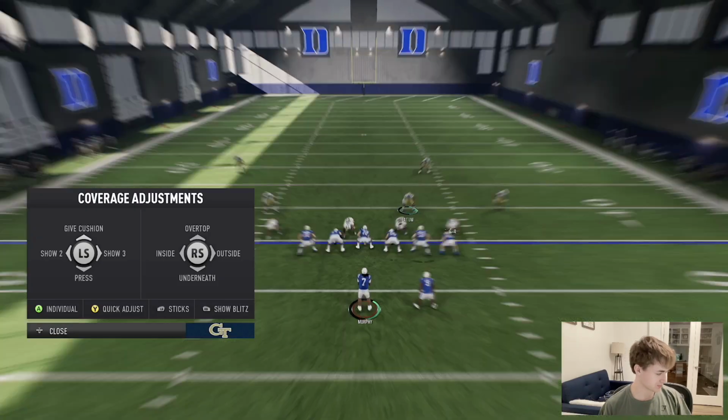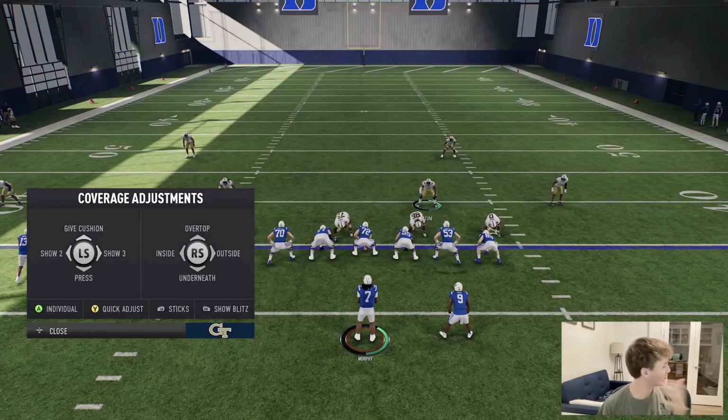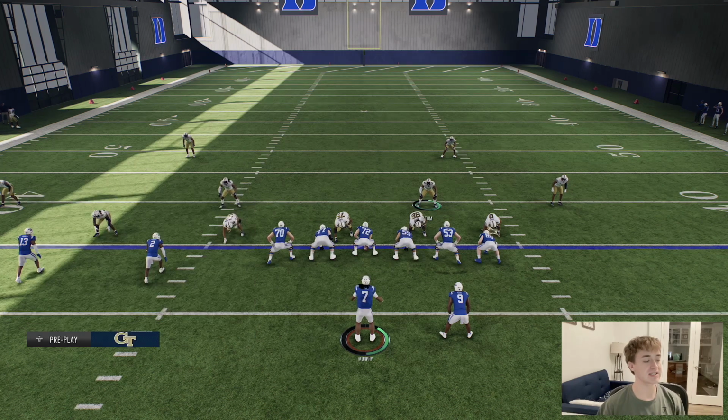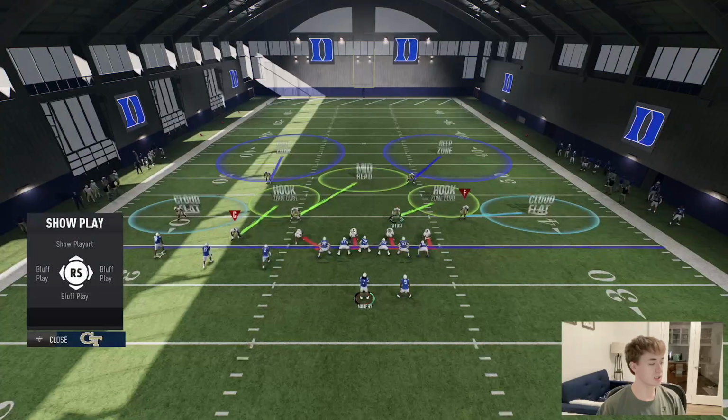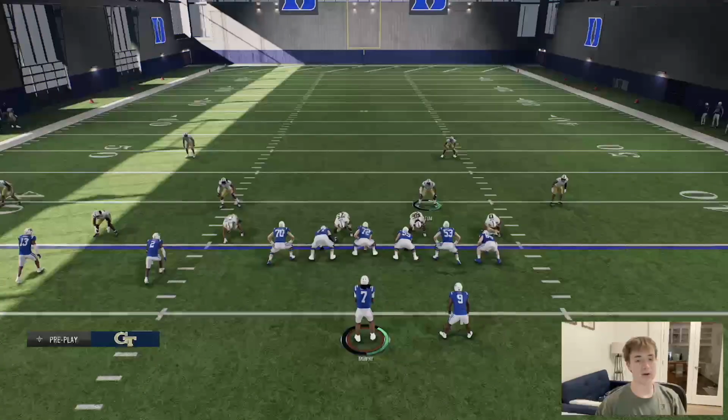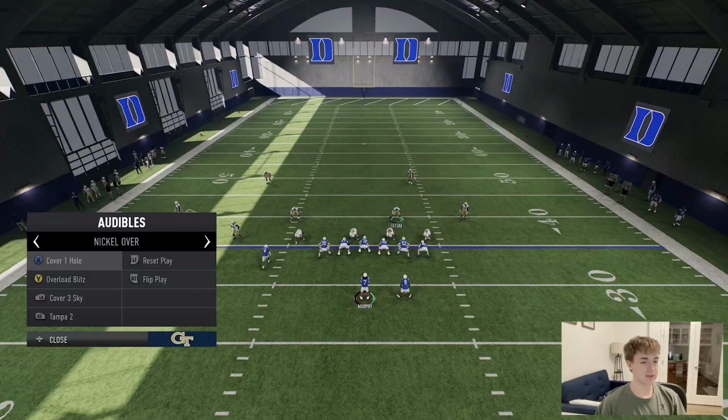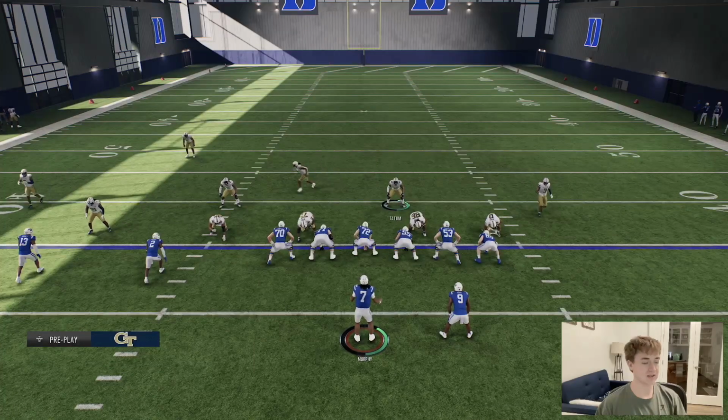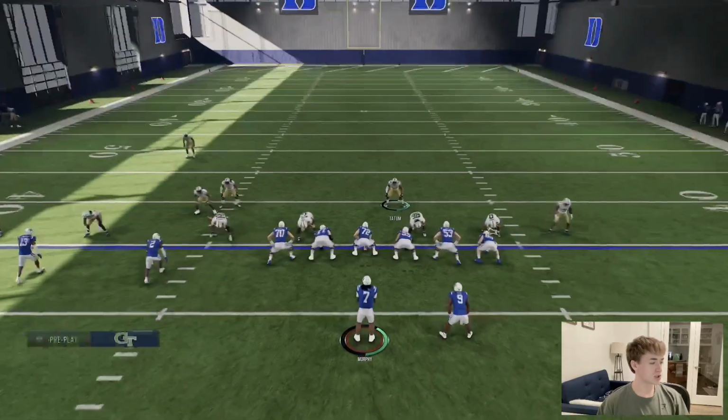Now we have the right stick adjustments. With the right stick, that is going to be shading over the top. Now, shading over the top is going to be with your zones or man coverage. So if you're in a press man-to-man coverage, let's say we're just running cover 1, we try and press at the line of scrimmage. So these corners are all going to jam.